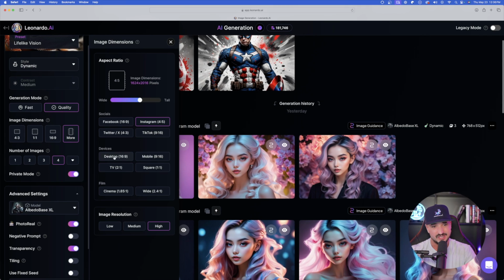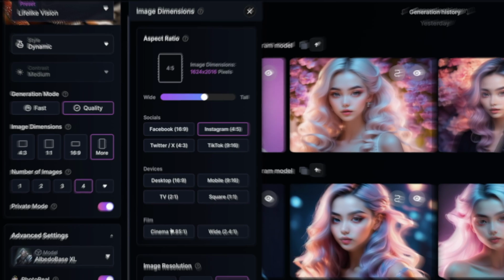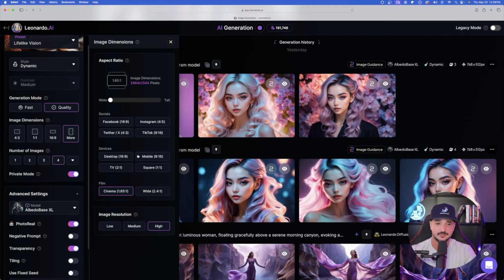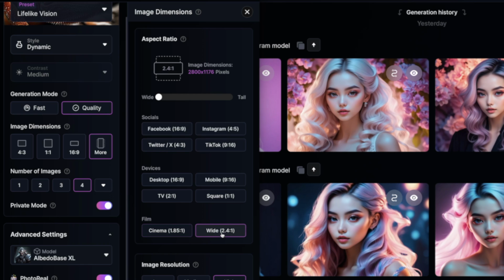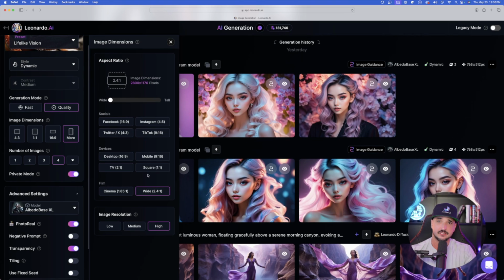Below that, we have devices: desktop, mobile, TV, and square. Below this, cinema and wide. This is gonna be amazing. Notice the difference up here at the top underneath the aspect ratio. Cinema, but now when I choose wide, look at the image dimensions. This is gonna be perfect for panoramic style images or those extra wide angles. I can't wait to use these more and more.